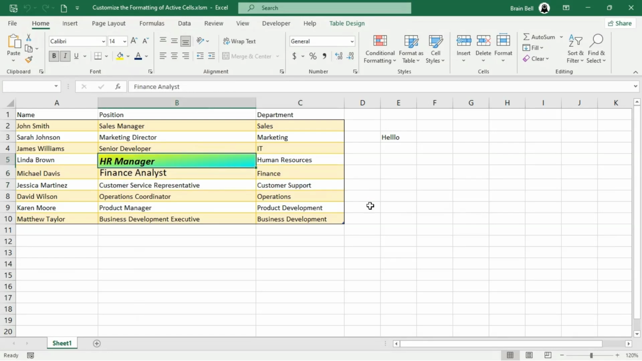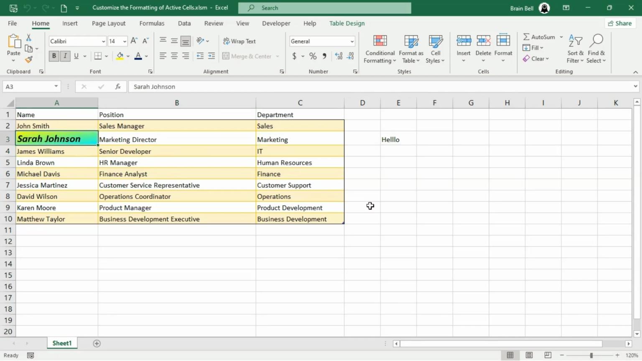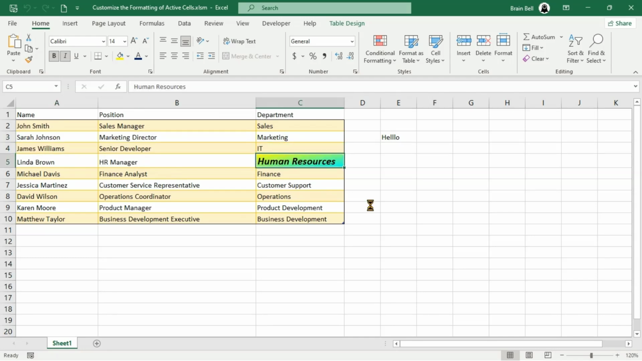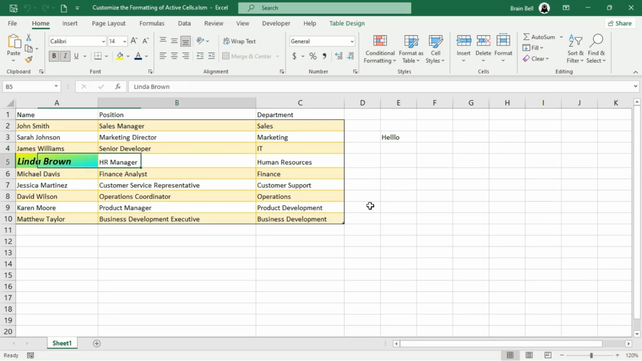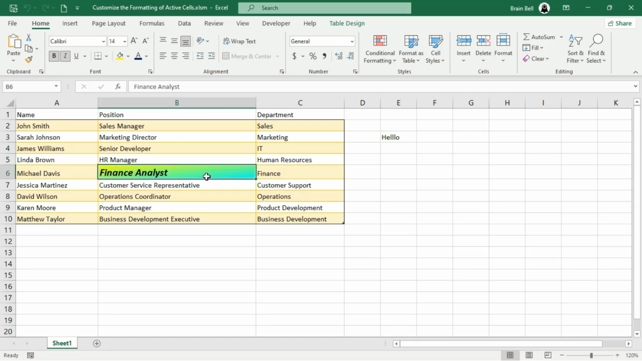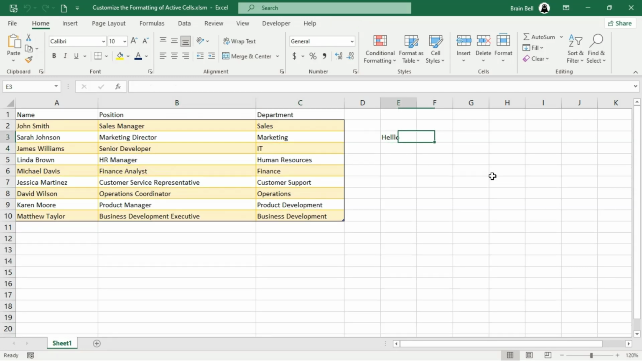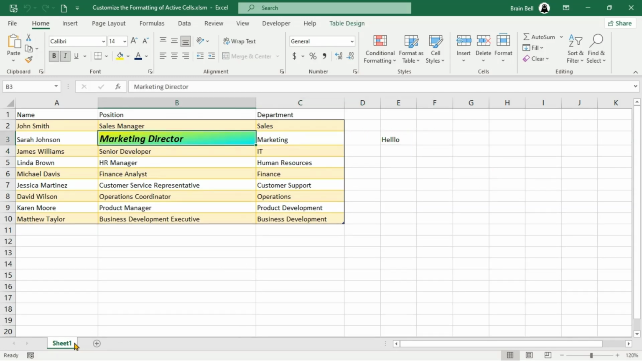And that's it. Customizing the active cell in Excel enhances focus and usability. With VBA, you can apply unique formatting like colors, gradients, and font styles, tailored to specific ranges or the entire sheet. This simple trick adds a dynamic and personalized touch to your Excel experience.